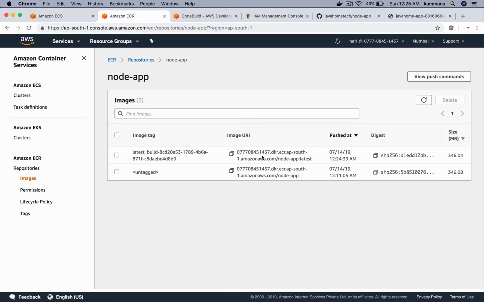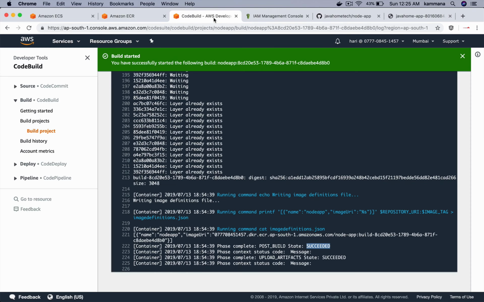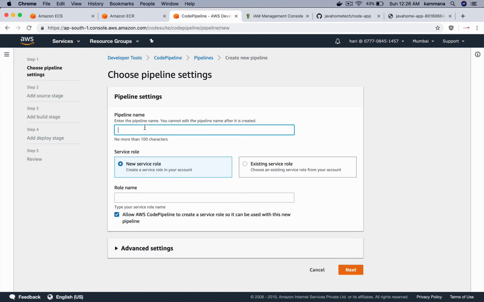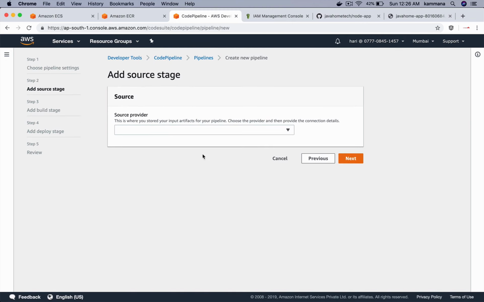Right. We have a cluster, we have the source, which is GitHub, we have CodeBuild, which is pulling the source code from GitHub, building images and pushing to Elastic Container Registry. The next step is to set up CodePipeline. So go to pipeline, create pipeline, name, Java Home App. So it's going to create a new service role. Say next.